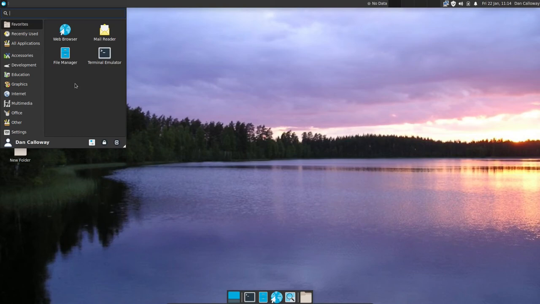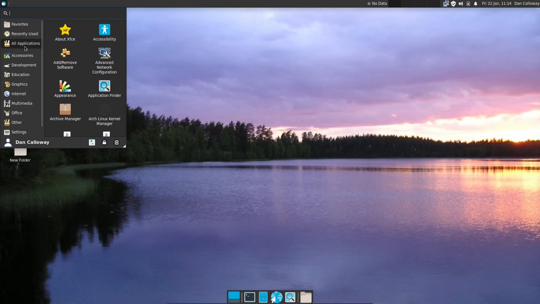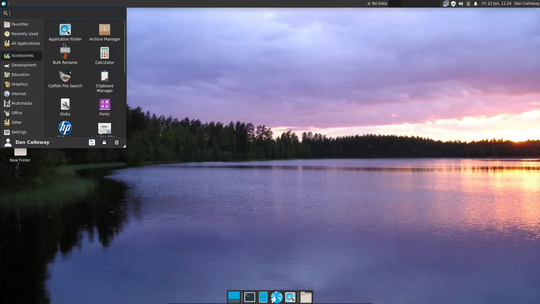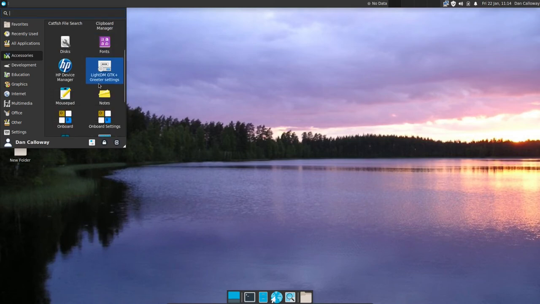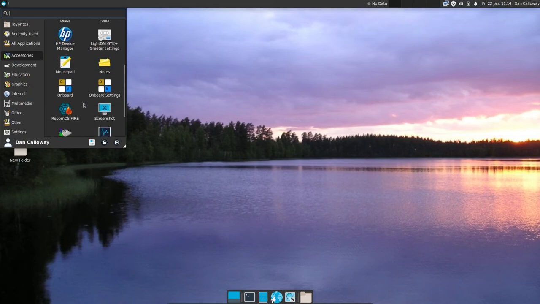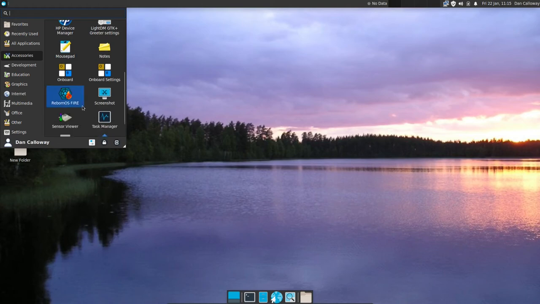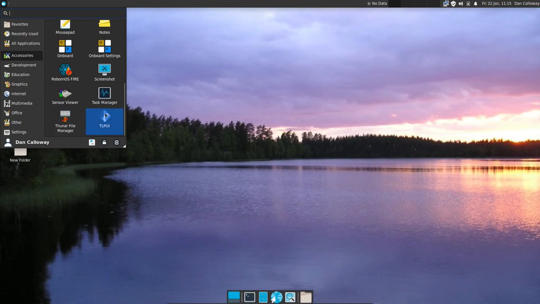So let's take a look at what we have here in the whisker menu. For favorites, we've got web browser, mail reader, file manager, terminal emulator, recently used, all applications. Let's look under accessories. We've got the application finder, archive manager, bulk rename, calculator, clipboard manager, Xfce file search, disks, fonts, HP device manager. I've got an HP printer, so that would be good for that. It'll find it. Mousepad, notes, onboard, onboard settings, Reborn OS Fire. Not quite sure what that is. Screenshot, sensor viewer, and task manager. Thunar file manager and a TLP UI. Not sure what that is either.